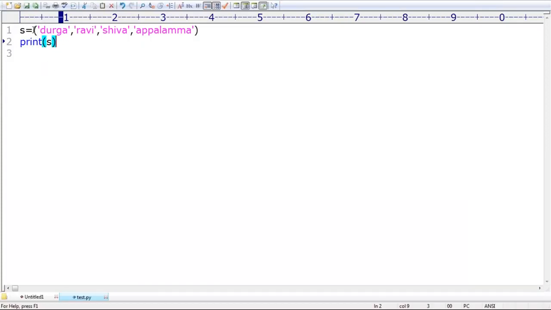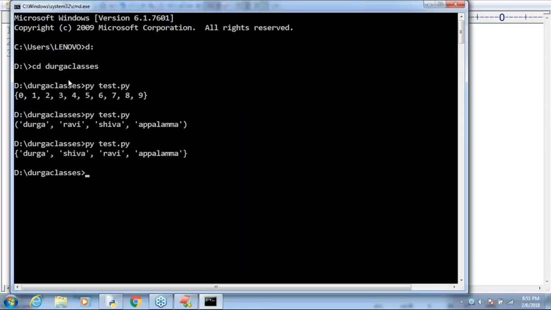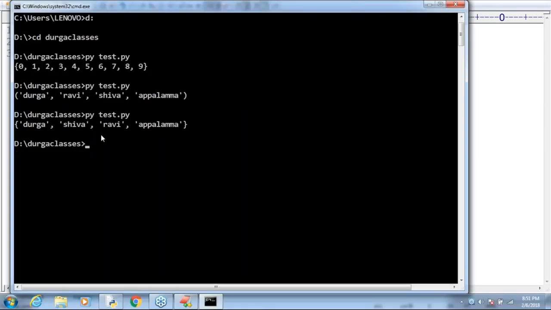Sorry, here what we have to take? Parenthesis means what? Tuple, sir. Here curly braces we require, because tuple means insertion order preserved. Let me see now. Can you please observe? Good.